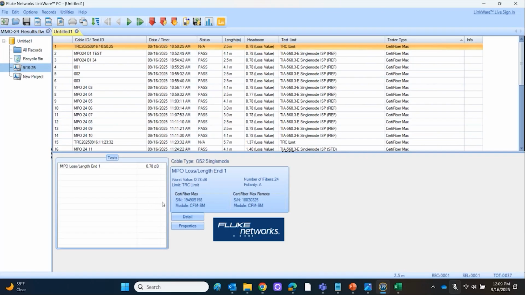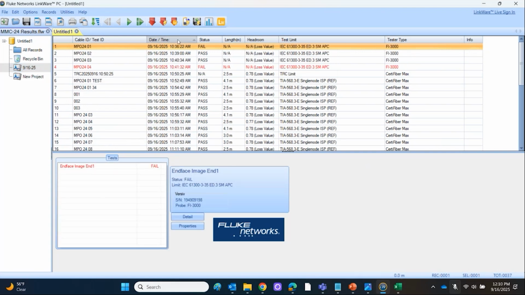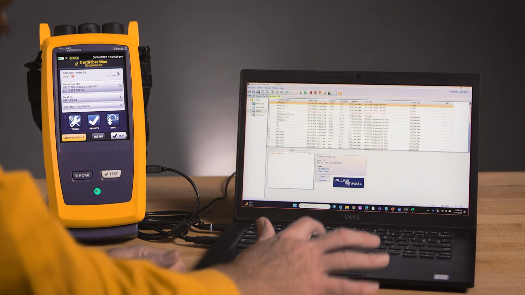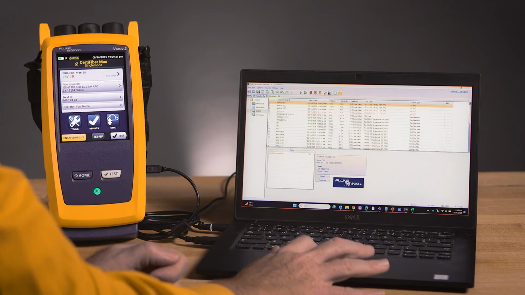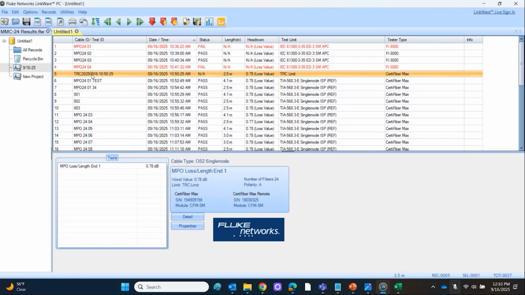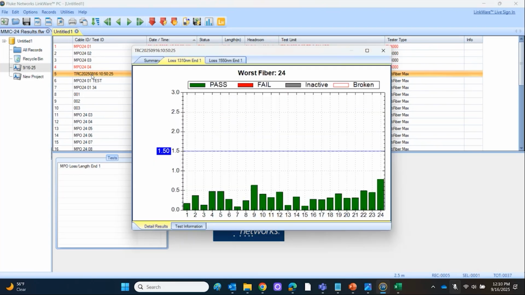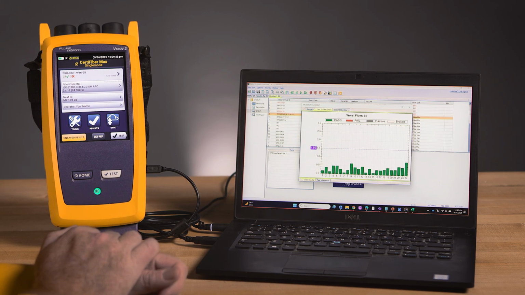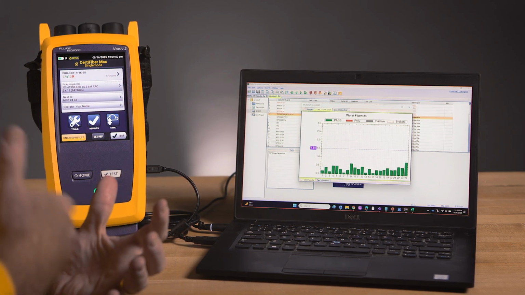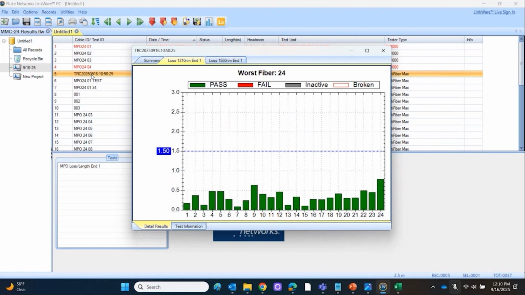Now, I mentioned the TRC verification, and the TRC verification is very important because when I sort these in order of date and time, the first result that I want to see, these are inspection tests, but the very first test that I want to see that somebody's run for the day is what was the condition of the test reference cord. This tells me, as a person who wasn't there, who wasn't watching them work, that the test reference cord is in good condition. I can see the loss.